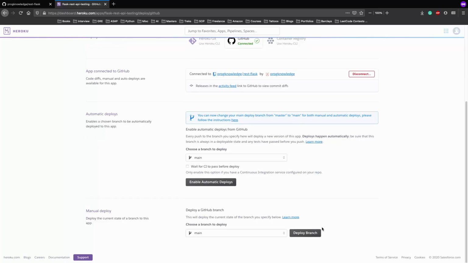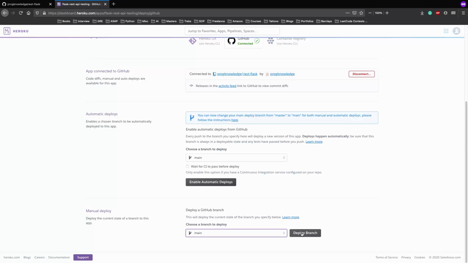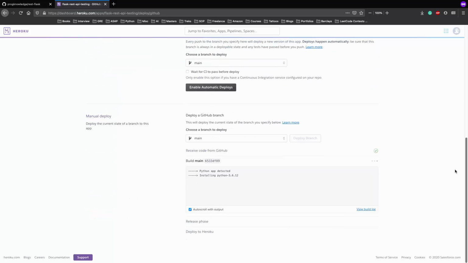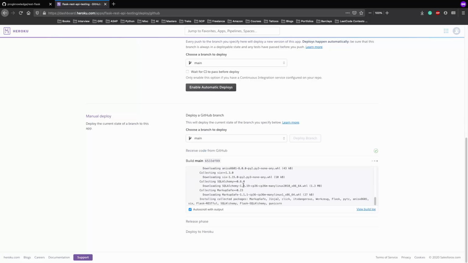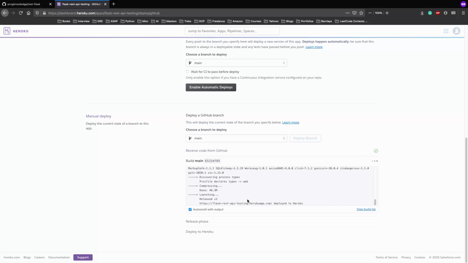All you have to do now is basically say deploy branch. So we have a main branch or the master branch, which is now the main branch. And all we do is press deploy branch, and we see our API being deployed on the internet right in front of us in real time. So first, as you can see, it detected that it's a Python app since we told it in the Procfile. Then it's installing Python, installing everything that you need, or all the libraries. And then the Procfile declares the type as web. So it's a web server, a Gunicorn web server. And now it sees where to actually launch it from.